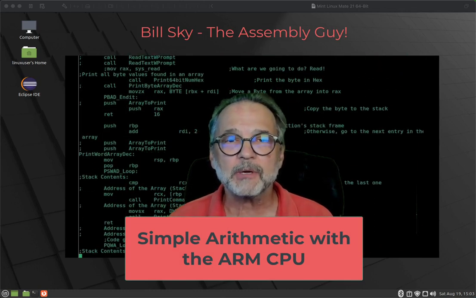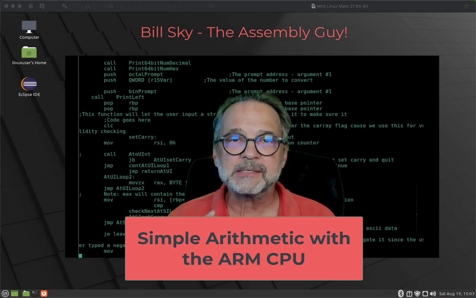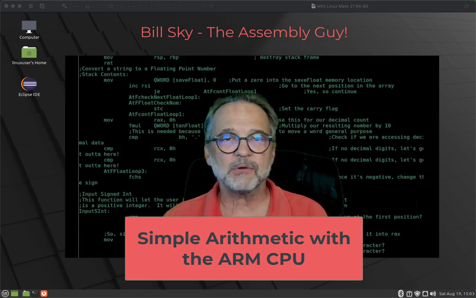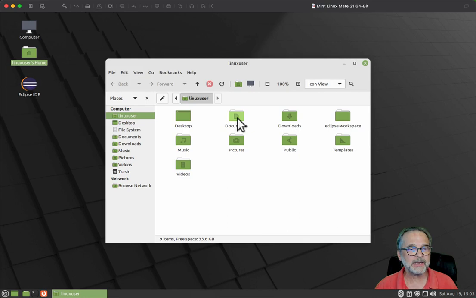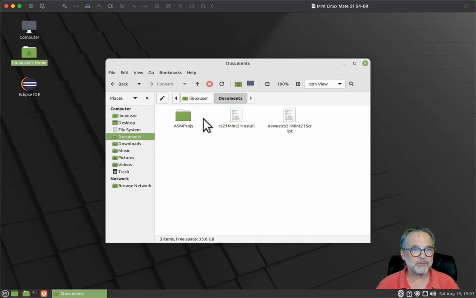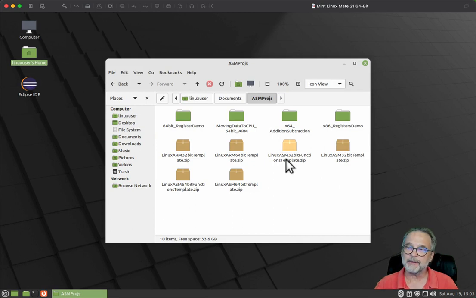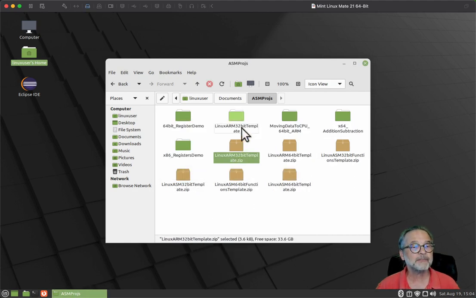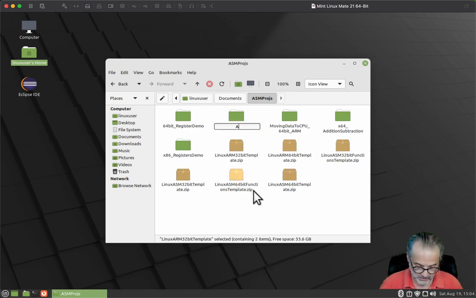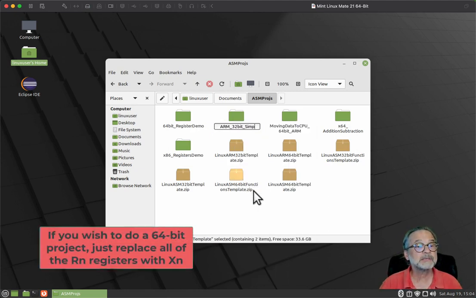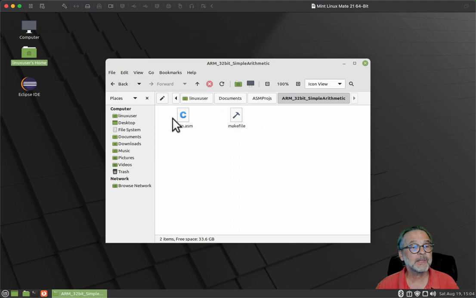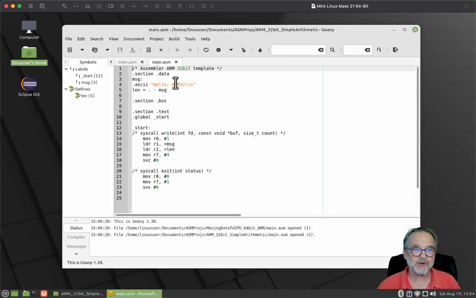We're going to be talking about simple arithmetic on ARM central processing units in assembler language. So let's just jump into this and get it done. I've got my Linux up here, and let's start an ARM assembler language project. Let's do a 32-bit one this time. I'm going to go to the ARM 32-bit template, right click on it, extract it here, and rename this ARM 32-bit simple arithmetic. Hope I spelled that right. Let's do some addition and subtraction.